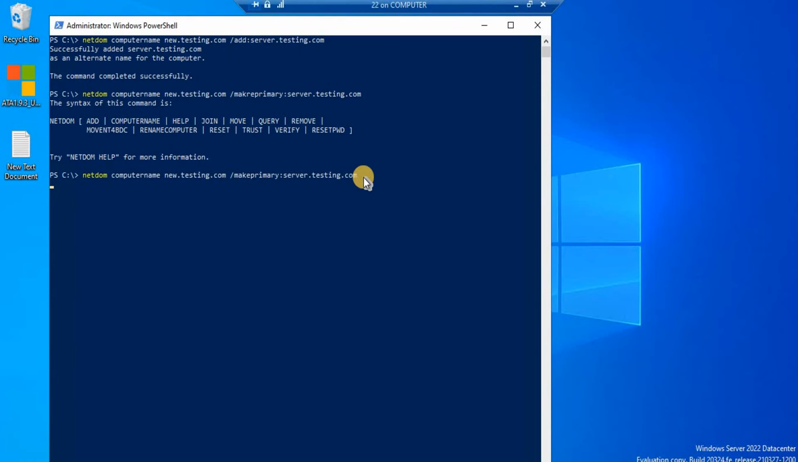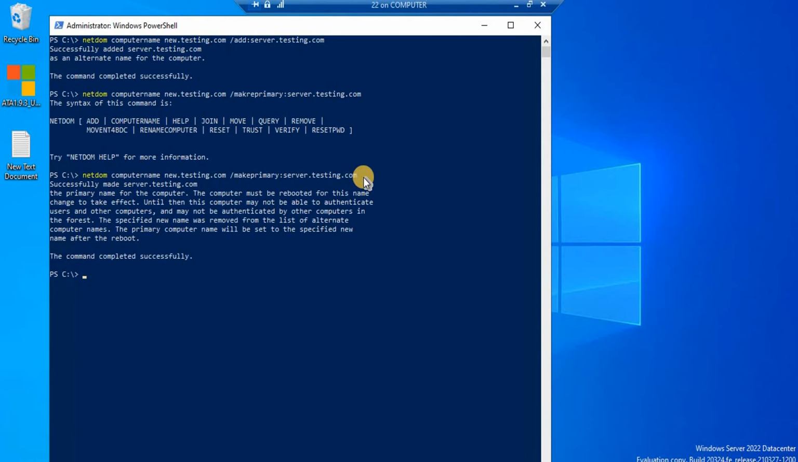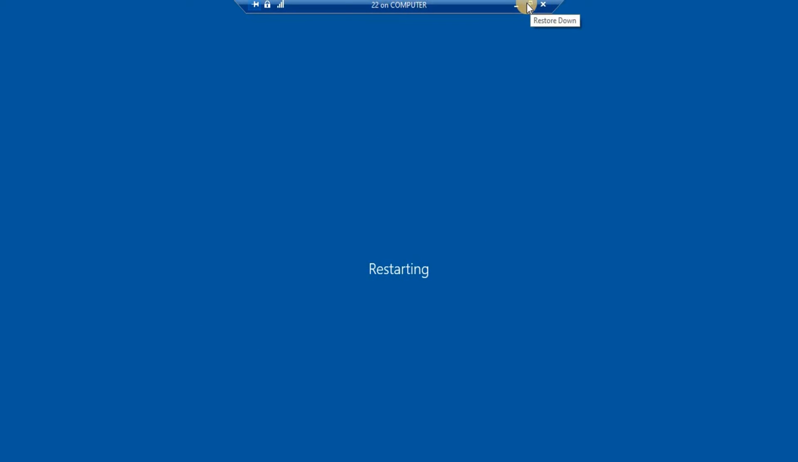Now it's running this command, so wait for a few seconds. Okay, now the change was made successfully. This command completed successfully. Now you'll have to restart it once. So I'm going to restart, giving 0 seconds over here. Now I'm going to pause the video and we'll meet after the system has been restarted.